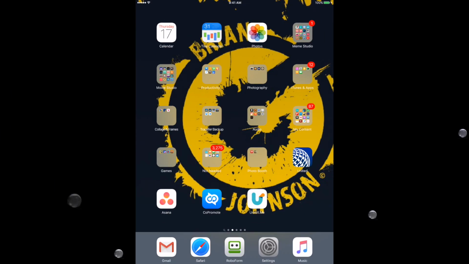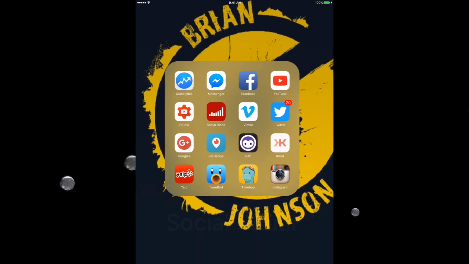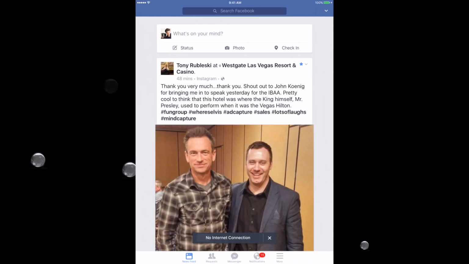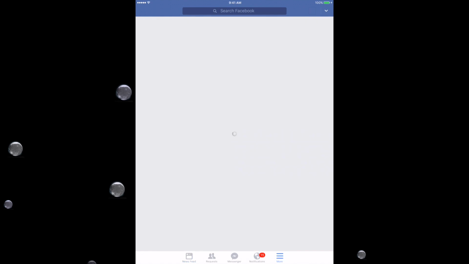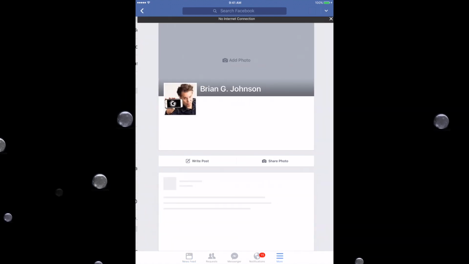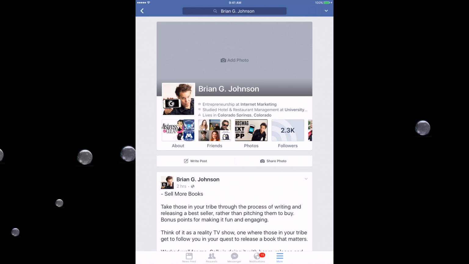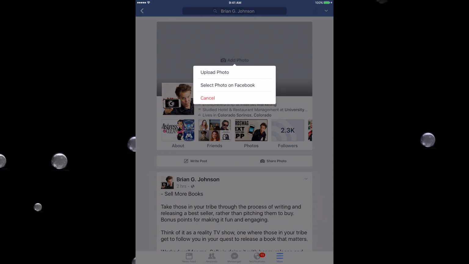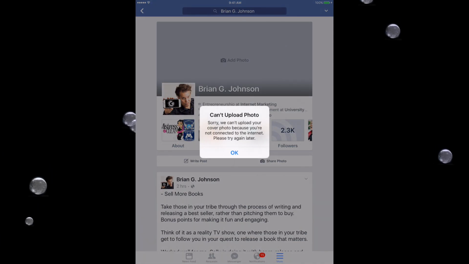I want to share with you what that's going to look like on Facebook. So I'm going to go into my Facebook app. I'm going to select my account. I'm going to click on Add Photo. Not connected to the internet. Well, I just did that a minute ago and it looked great, and I'll upload that in a second. But there you have it. It's really pretty simple to create these great graphics.